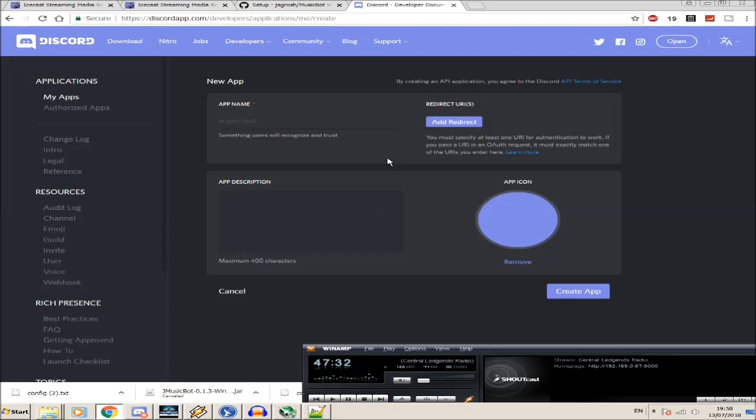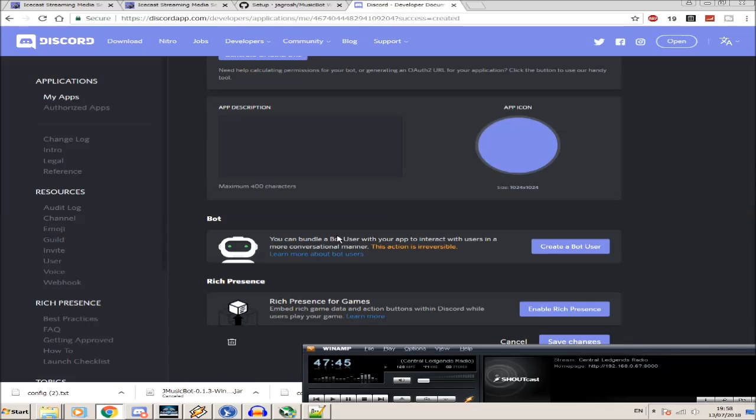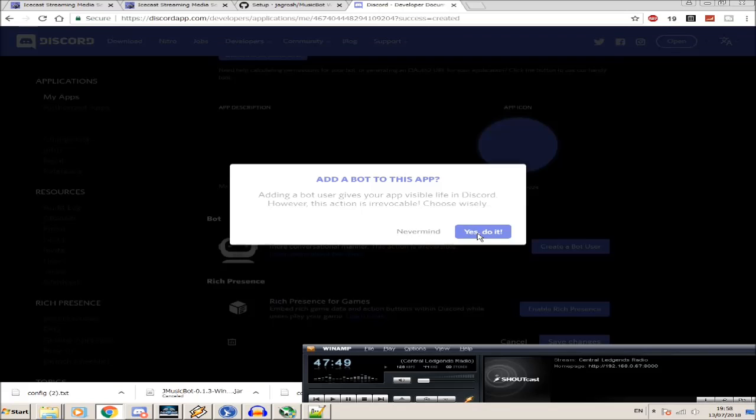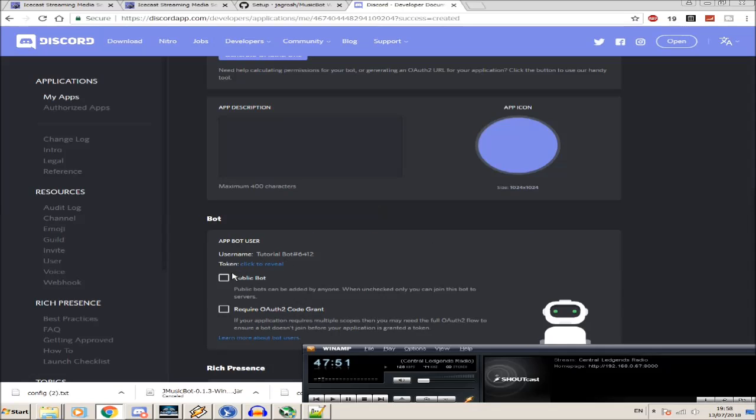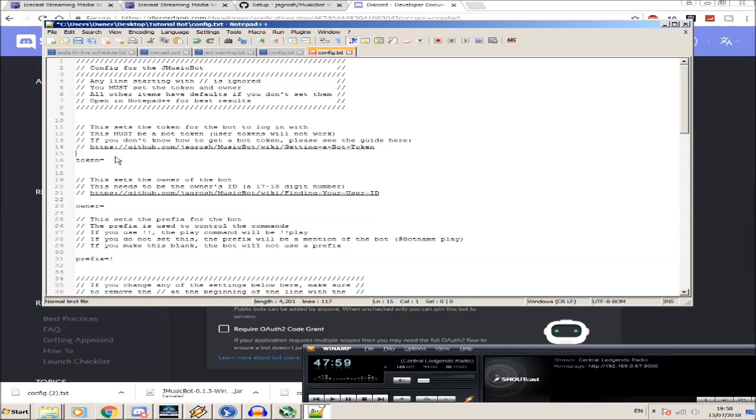So you click new app. Name it whatever you want. Tutorial bot. You don't need an image and you don't need a description. I'm not going to do any of those. So what you need to do now is click bot. Create a bot user. Click yes, do it. Click this here, drag and copy, and then paste into the token area.